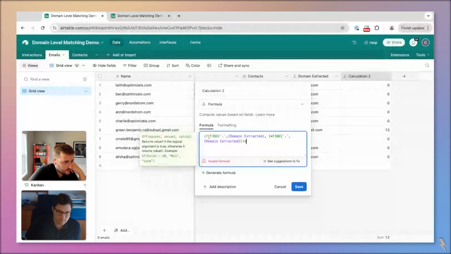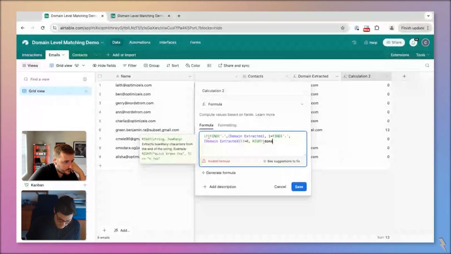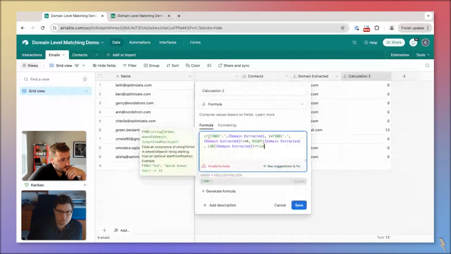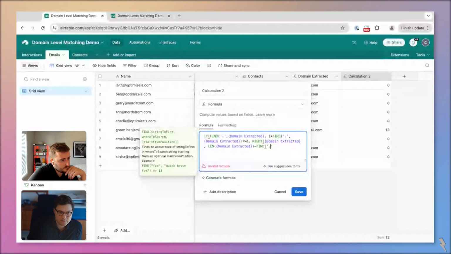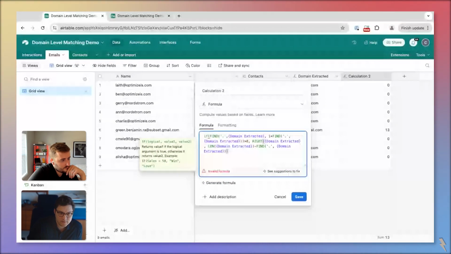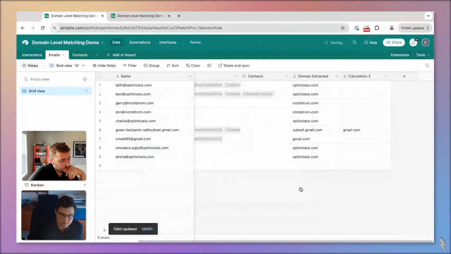If this is greater than 0, I want to extract from the right of domain extracted, the length of domain extracted minus find.